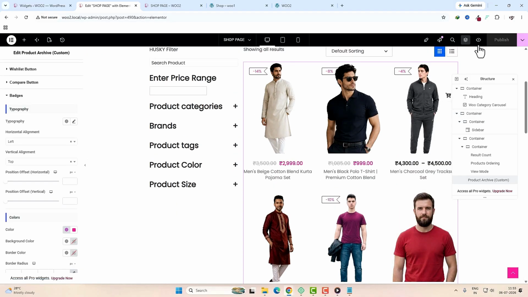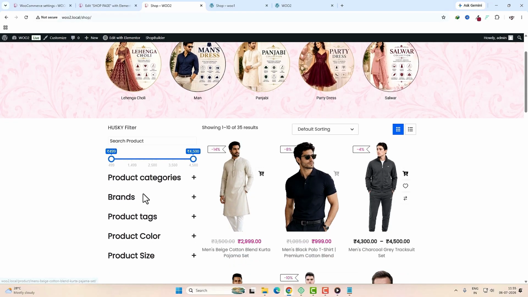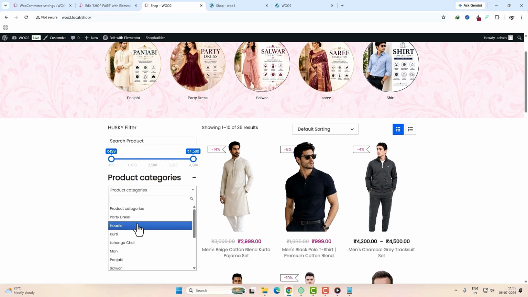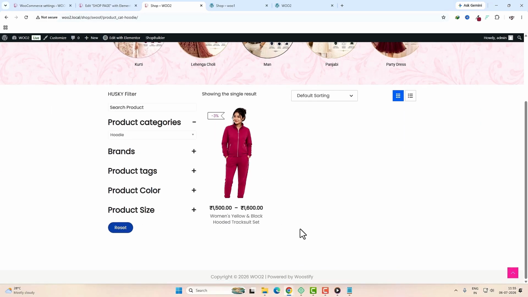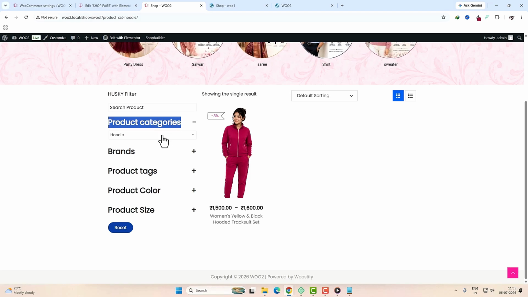Now let me check the preview once. So that is the shop page preview. Now let me check whether the filter is working or not. Let me expand the product category, and from here I am choosing hoodie category. Okay, my filter is working perfectly, but this text is very large. I don't want that much big font size for these filter headers.